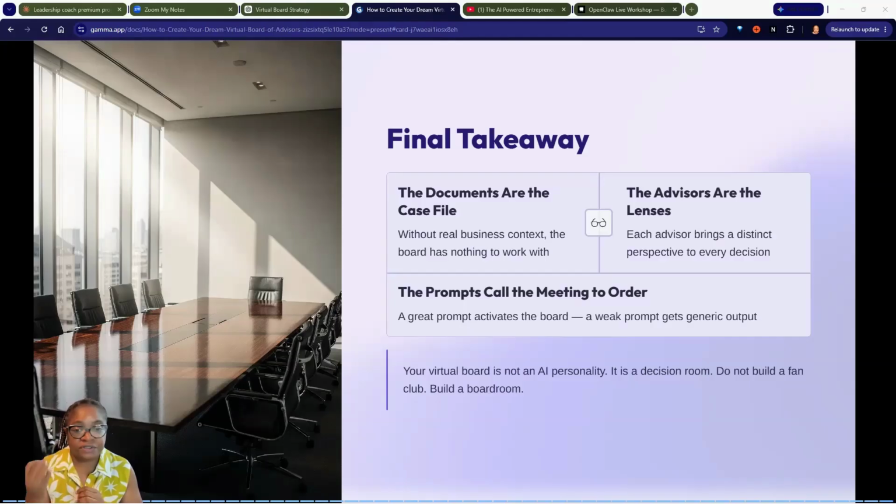Your board of advisors, this is a decision room. Your documents are the case file, and the advisors are the lenses. The prompts bring everything to order, and when it's built well, it will help you think more clearly, see risks sooner, sometimes even see risks that you didn't realize. And my board of advisors helped me do that earlier this week. So we're not building a fan club, we are building a true boardroom.